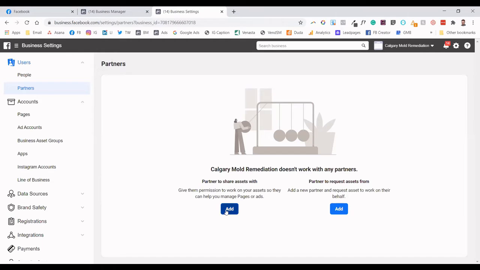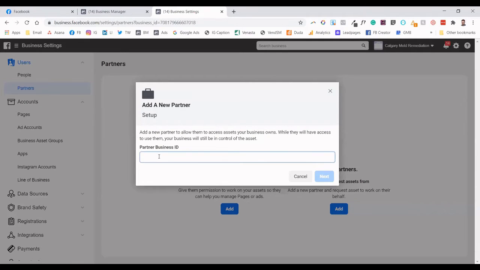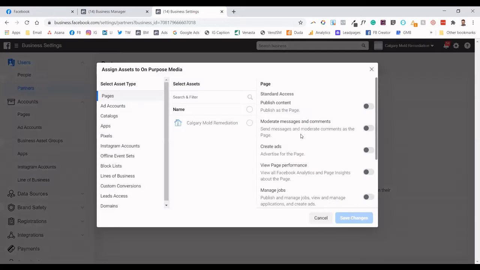You want to click add and enter in the partner ID. This is our partner ID, which is our business ID. You're going to click there and essentially copy and paste it into that. We'll put the link in there for our partner business ID. Then you're going to click next.